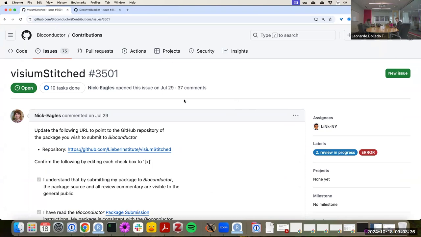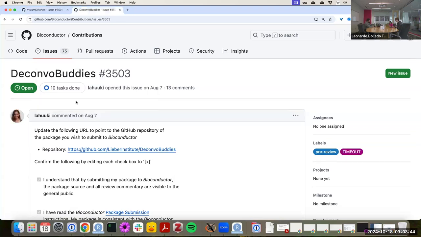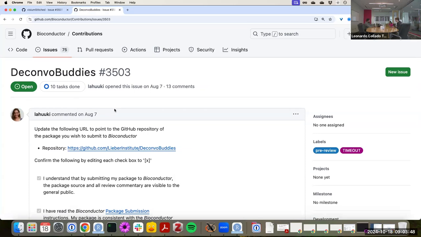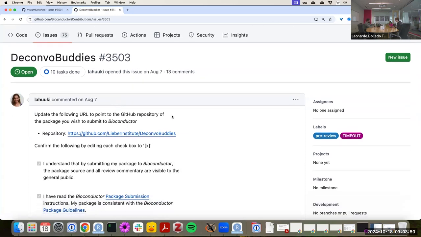Today we're going to use just this clip session to debug two packages that we recently submitted to Bioconductor: visiumStitched, submitted by Nick, and DeconvoBuddies, submitted by Luis. Both of them are in different stages of the review process.